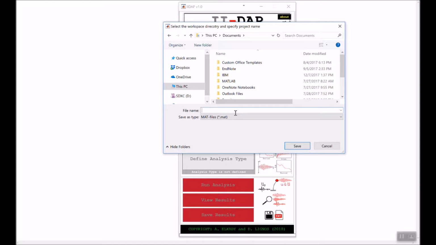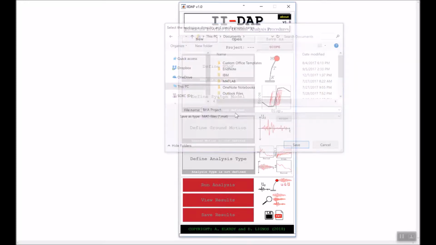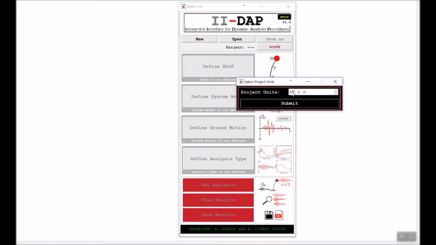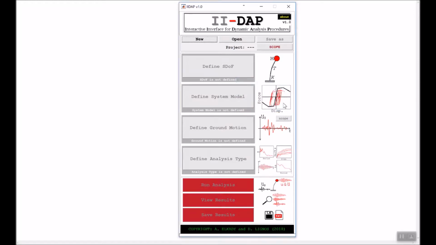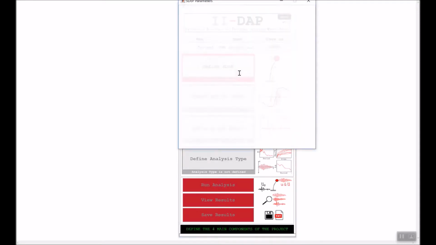So I will call this project RHA project. Following this, I need to specify the project units, either kilonewton meter or kip inches. For now, I'll use kilonewton meter for this project, and I will click submit. Now I have this button active for the first step of defining a project, which is defining the SDOF system. I'll go ahead and click Define SDOF.